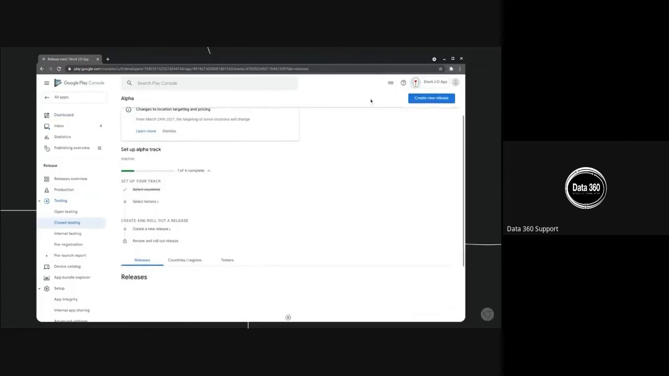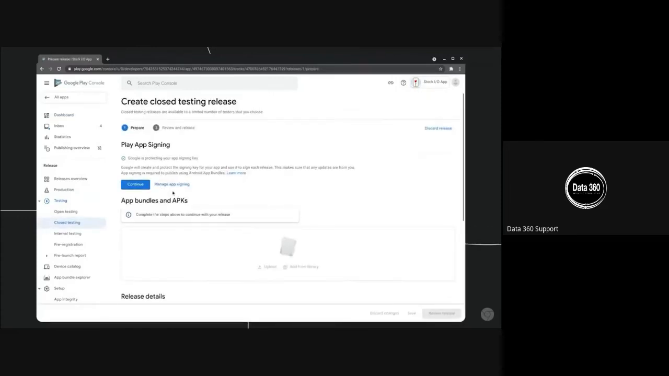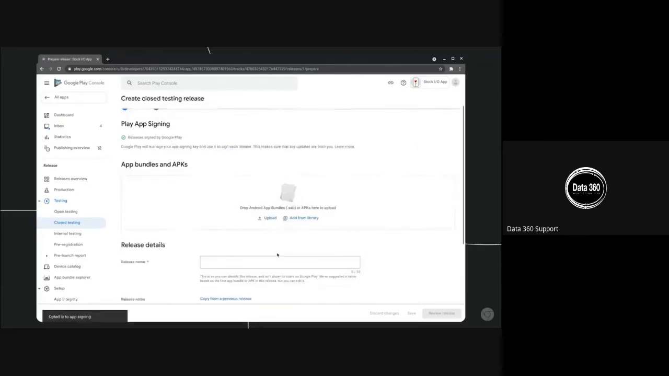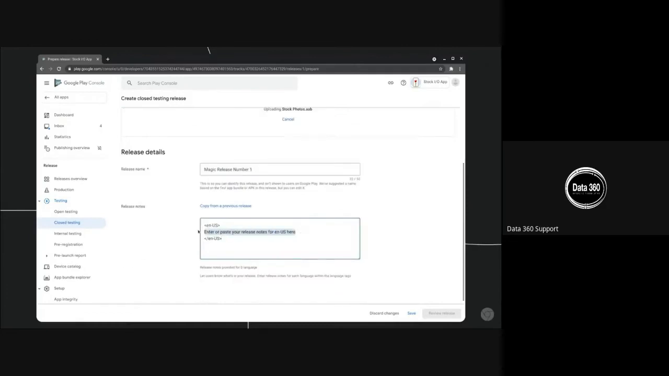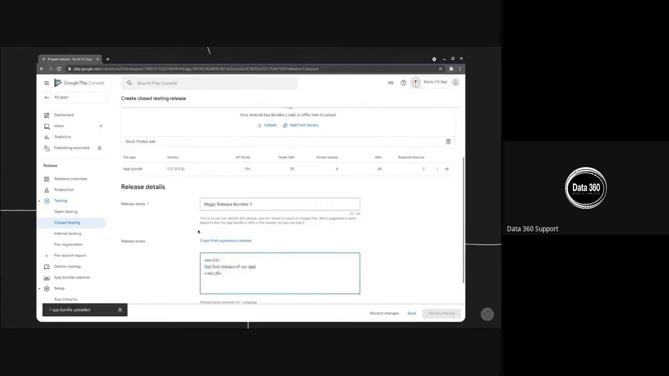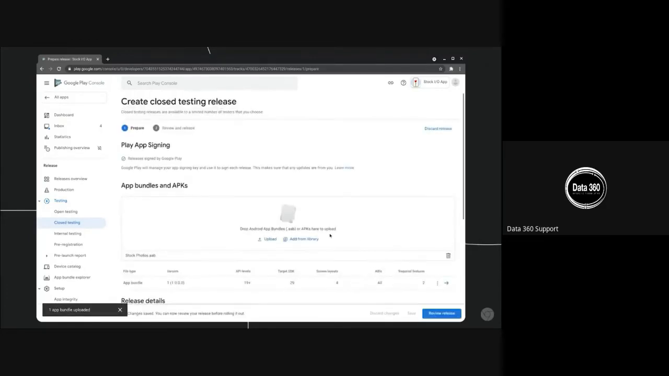In the Create Production Release screen, we can turn on Play App Signing. This allows Google Play to manage our app signing keys for release to production. It's a secure way to store your app signing key that helps protect you if your key is ever lost or compromised. Fill in a release name that identifies the app to you and some release notes. You can now review and release to Google Play.